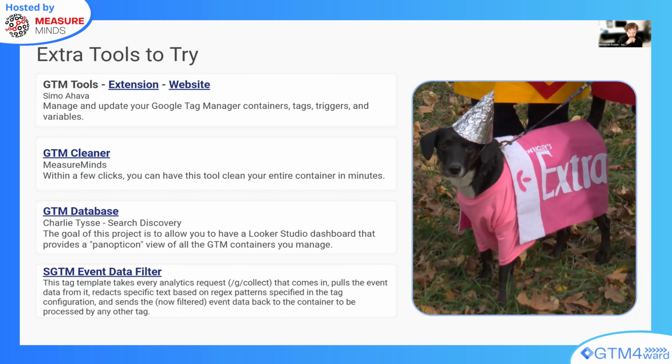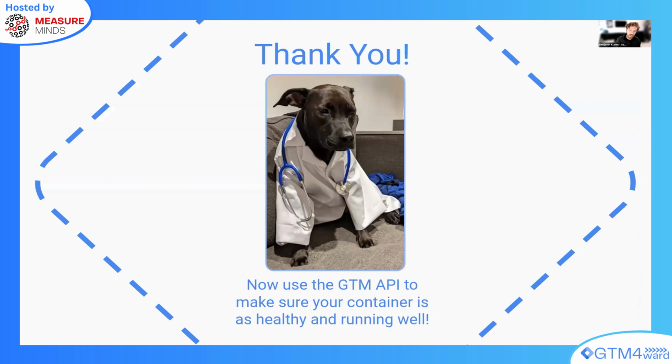And then another one that one of my colleagues made, server-side Google Tag Manager event data clean or filter. It tries to redact PII information based off of regular expressions. So take a look at that. Hopefully those are good inspirations, and you can maybe use those as building blocks for your own Google Tag Manager API lessons and journey, and hopefully you're able to use those to make your container run healthy and run well.